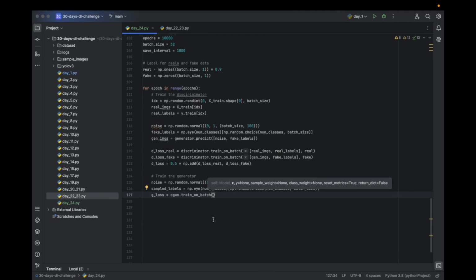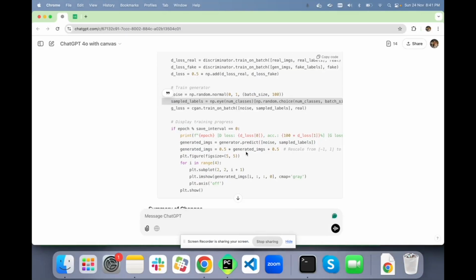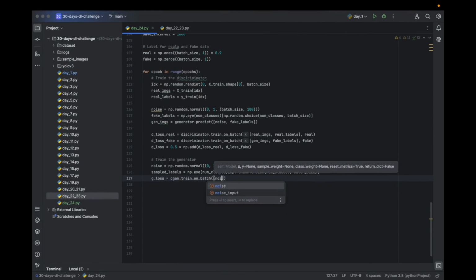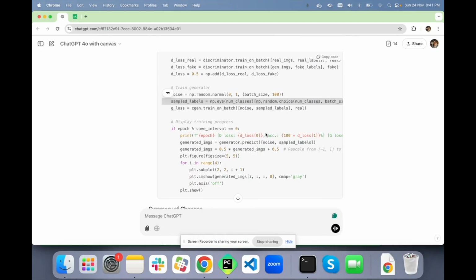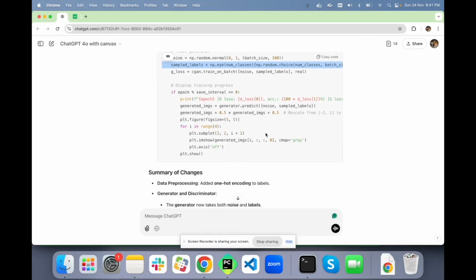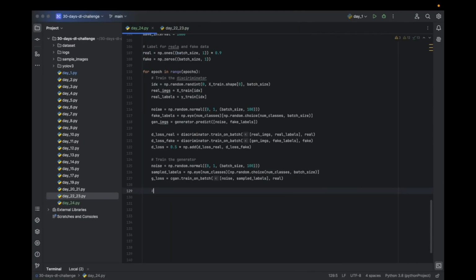Here we need to pass the noise that we have just created and the sample labels, and pass it as real images. That's it. Now we simply are going to display the images. How are we going to display? We will display the images on 1000 epochs. So we will not generate for every epoch, only for the 1000 epochs.